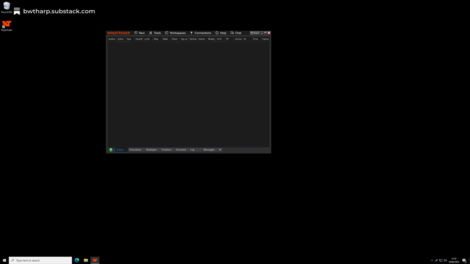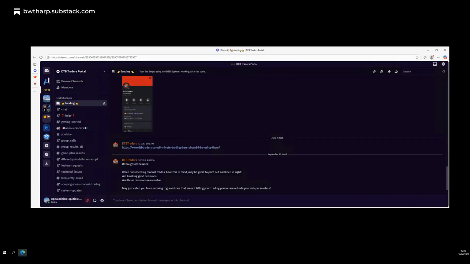Now we start the download. You'll be sent some information on how to get the setup information. One of the first things they do is tell you to go to the Discord and sign up. So we're going to go to the DTB Traders Discord, and once you're signed up, there are some locked files that you can't see unless you're signed up. Instructions will send you to the DTB setup installation script.